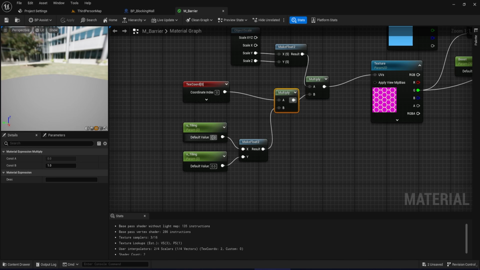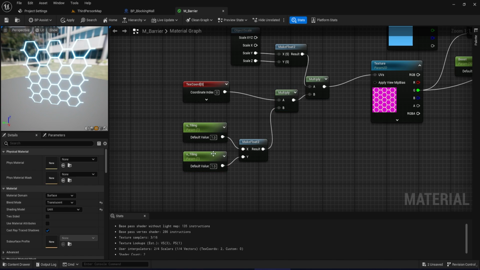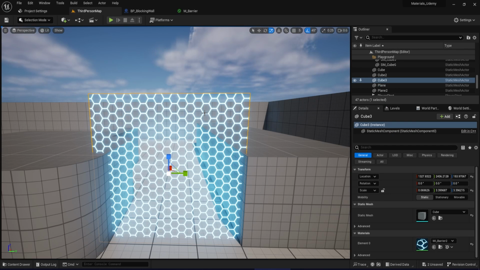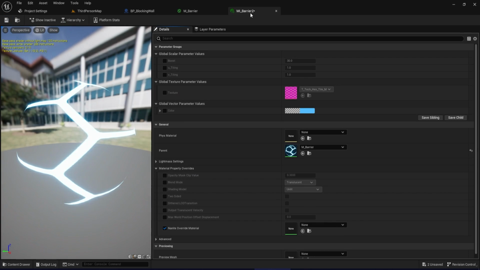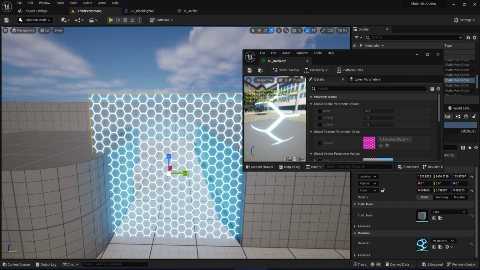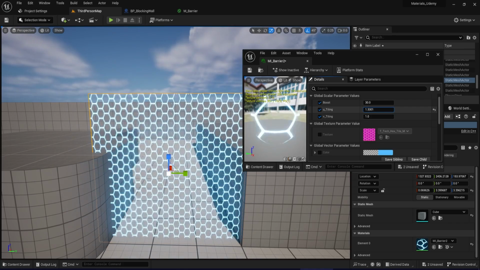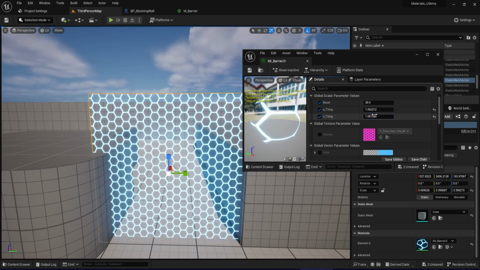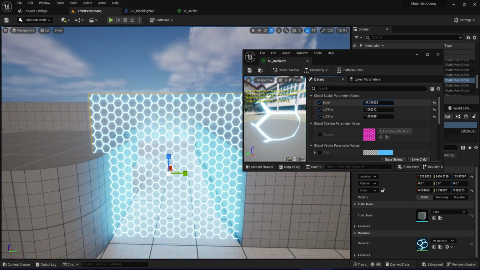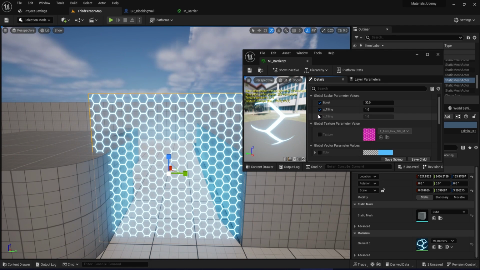And what happened? Oh, because this is 0, give it a default value of 1, of course, or whatever else you want. And if we go now into our wall and we bring in the material instance, we have these parameters now, so we can control the U tiling, the V tiling, and the boost, how bright the hex grid is. So I'm just gonna set them all to default.